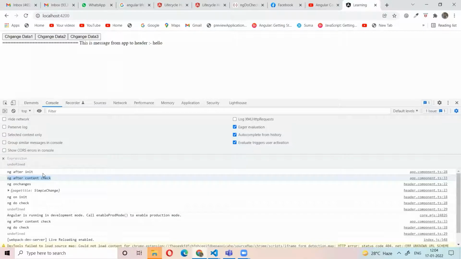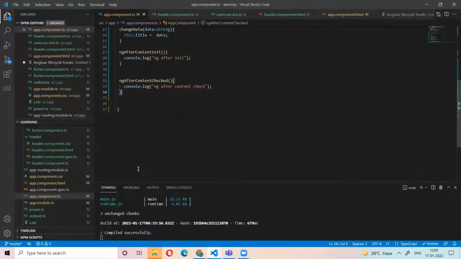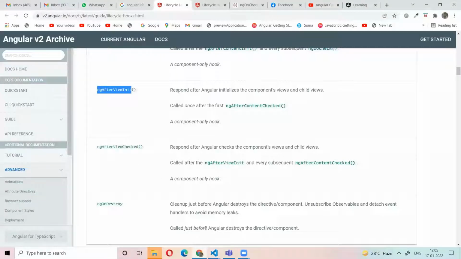So all these are before ngAfterContentChecked, before loading the child components, before loading the view and child components. I want a trigger after loading the view, components, and after loading all the child components. For that only we have the method ngAfterViewInit. Let's see when it will load.